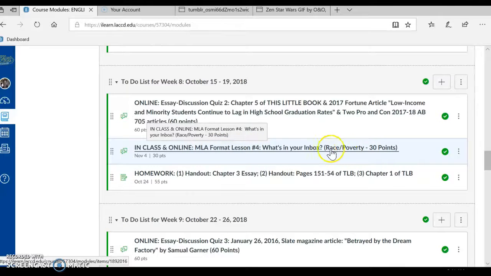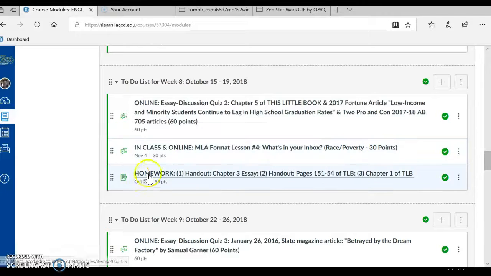Those are the Harvard-Westlake questions in the week 8 notes for Monday, October 15th. And we're working on this homework, these handouts, the Chapter 3 essay, pages 151 and 154 of this little book, and Chapter 1. And we were working on Chapter 1 on Monday.